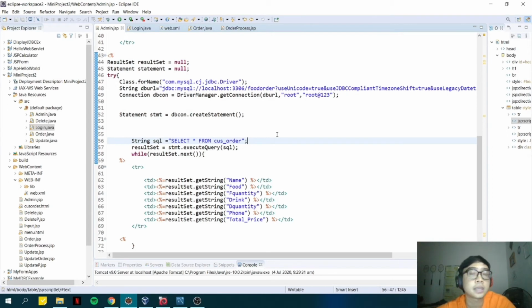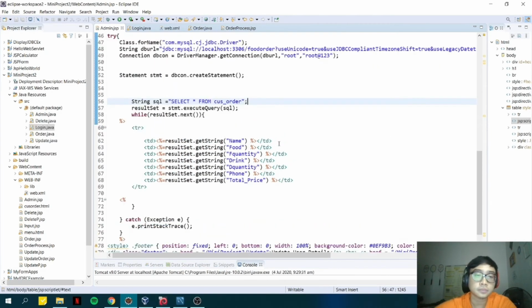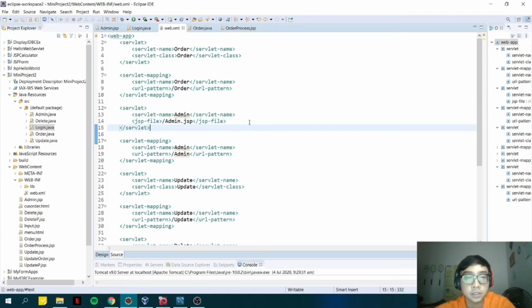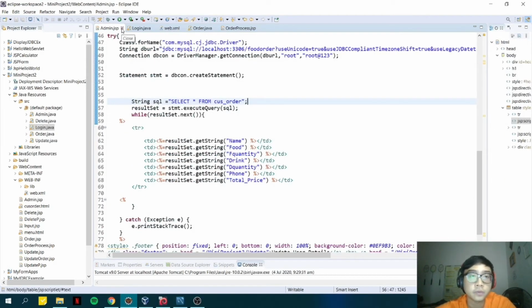After that, the admin can update or delete at the admin page. So that's all for admin.jsp. And then for web.xml, we have the servlet coding. We have stated the JSP file /admin.jsp and the URL pattern /admin. So that's all for admin.